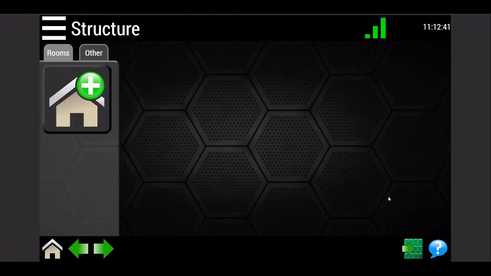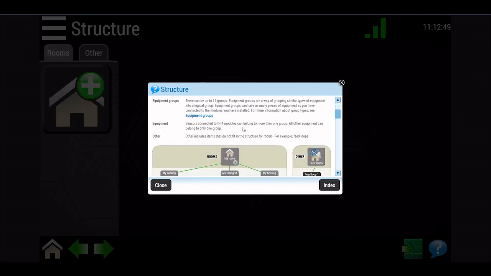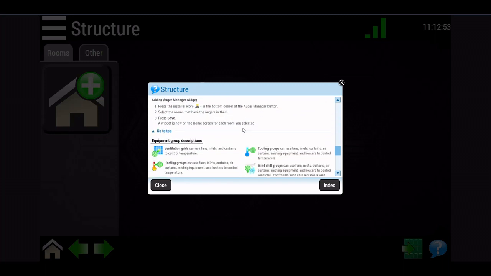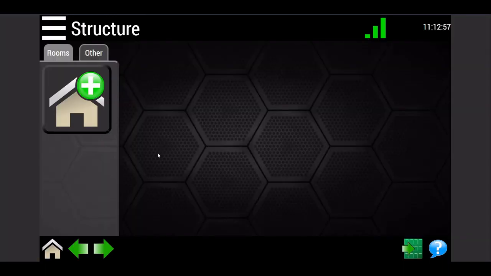As always, if you want to know more information about this page, hit the check mark in the bottom right-hand corner, and this brings up the help. And as you can see, there's all sorts of information in here. For now, I will just continue on.